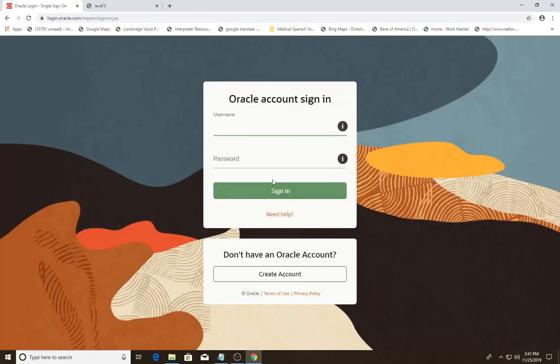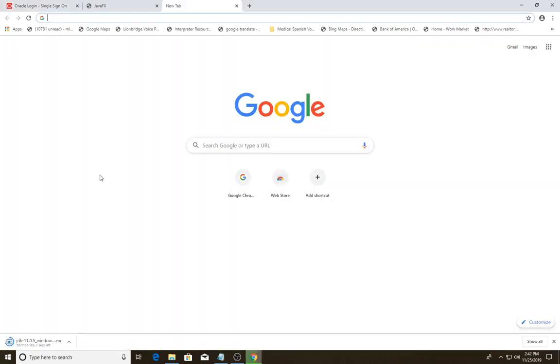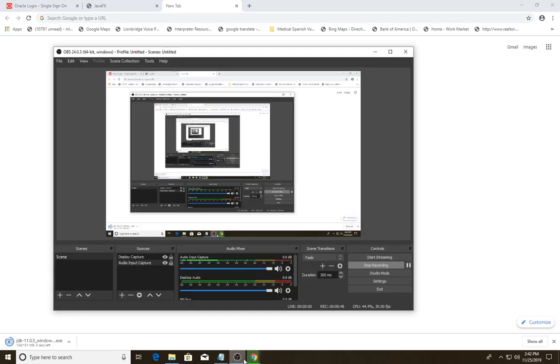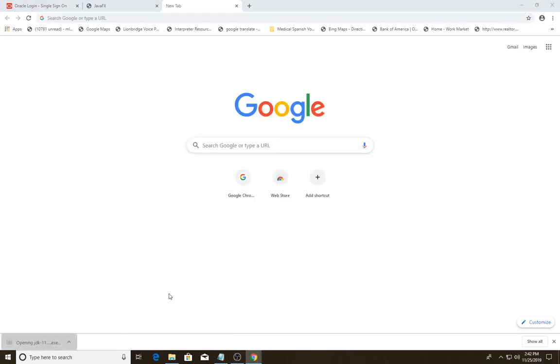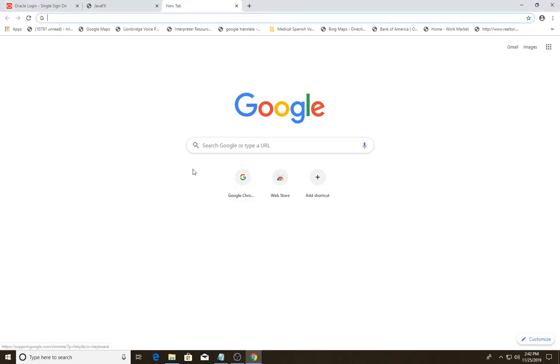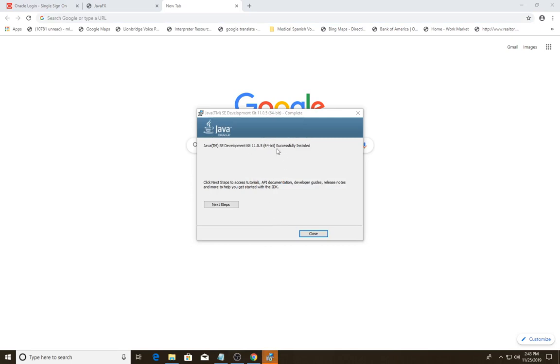You'll have to enter in your Oracle login. You can create one, and it's absolutely free. After it's done downloading, go ahead and install the JDK. It'll just take a moment here. You will then get a successfully installed right here.